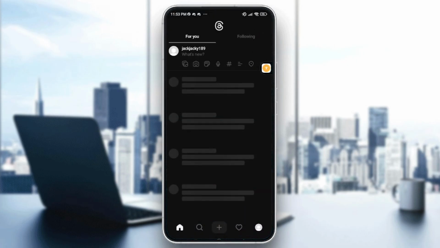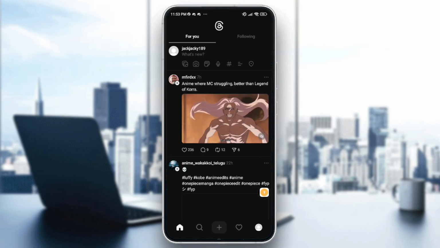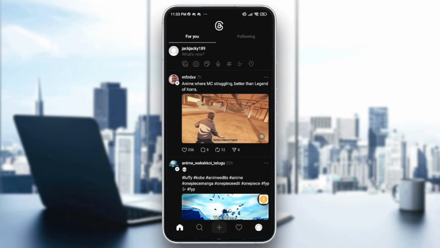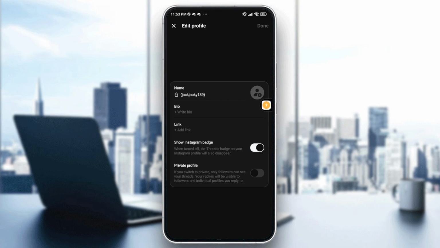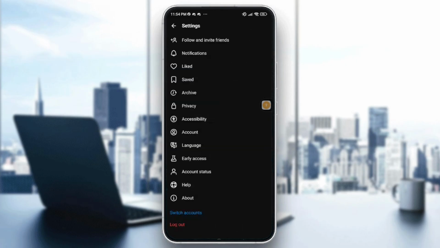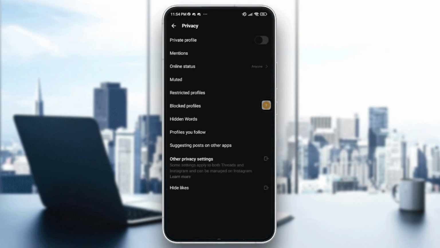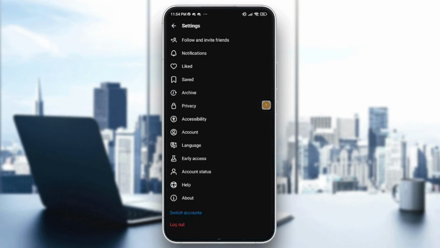Right, so we'll go into our Threads account right here just by going into this profile picture at the bottom right corner, tap on it, and right here we can go into Edit Profile, and as you can see there is no phone number option right here. Even if we go into our settings, for example let's go into Privacy, there is no phone number right here, so to create a Threads account you don't need to link your phone number on this app.